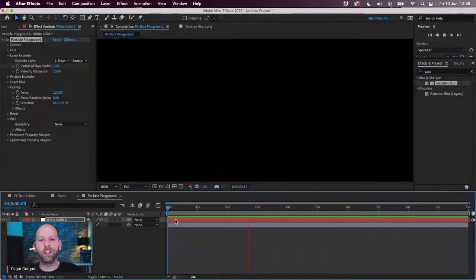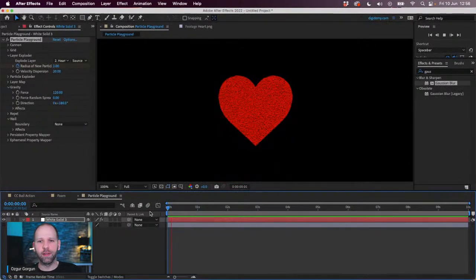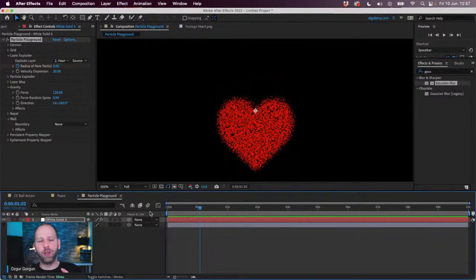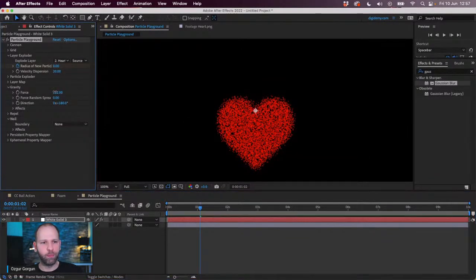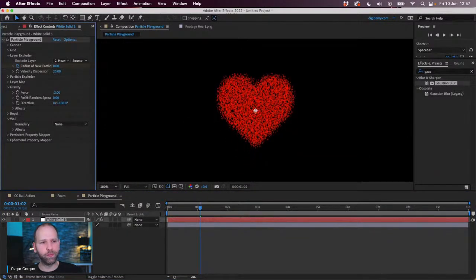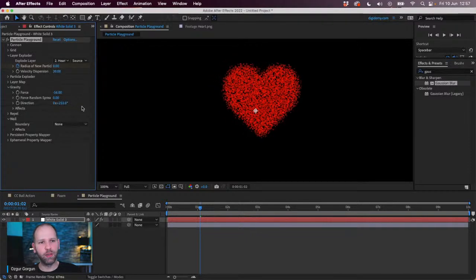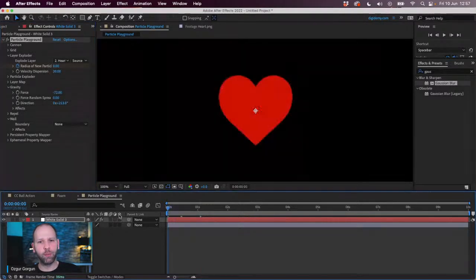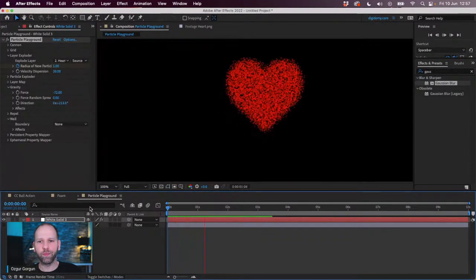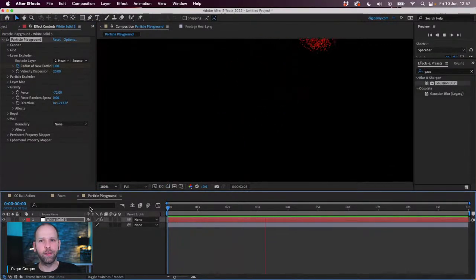So you can break an object apart as well like that. And of course, because of the gravity force, it's just falling down. But you can change the direction of the gravity, or you can change the force to be negative. So if I pull this back towards left, and maybe give it some different direction like that, this will now start blowing away. Just like that. That's another cool feature of the particle playground effect.